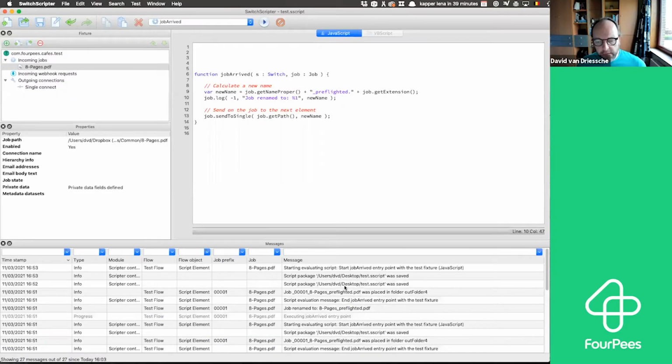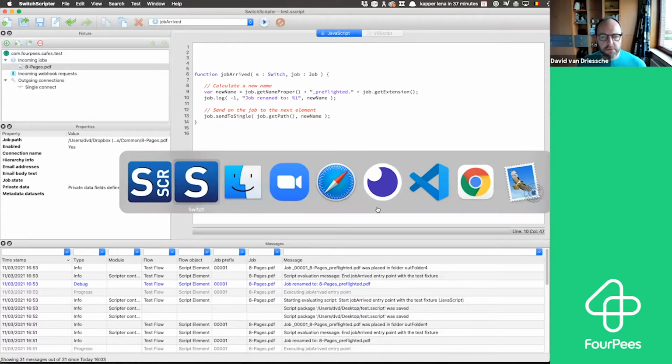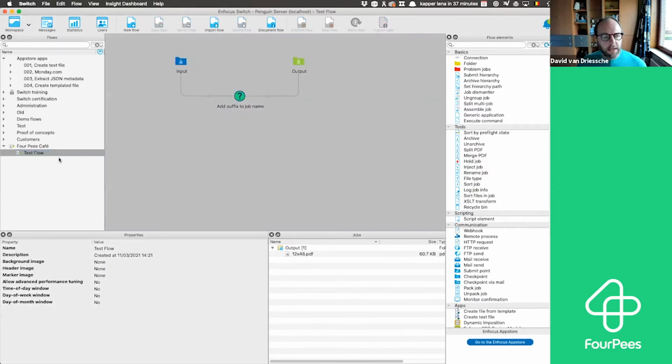So run that again, we're back to that. And now what I can do, of course, is go back to Switch. If I double click, the flow is going to be activated and it's going to give me that error message again. I can also force it to reload the script package here, and then I don't get the error message. It's annoying both ways, so you can choose which type of annoying you prefer.